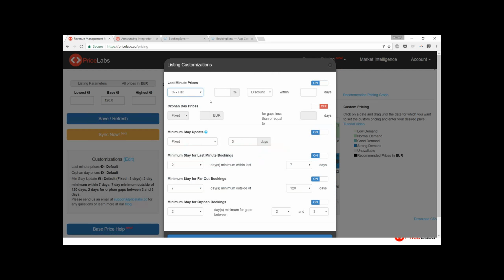So you might want to say that I want a flat 40% discount within the last 10 days. And from that point on, instead of using our last minute discounting, we'll use your last minute discounting rule. Similarly, orphan days are days that are unbooked between 2 bookings. You can say, I want a 20% discount for gaps that are less than 2 days, for example. I'm going to turn these off.